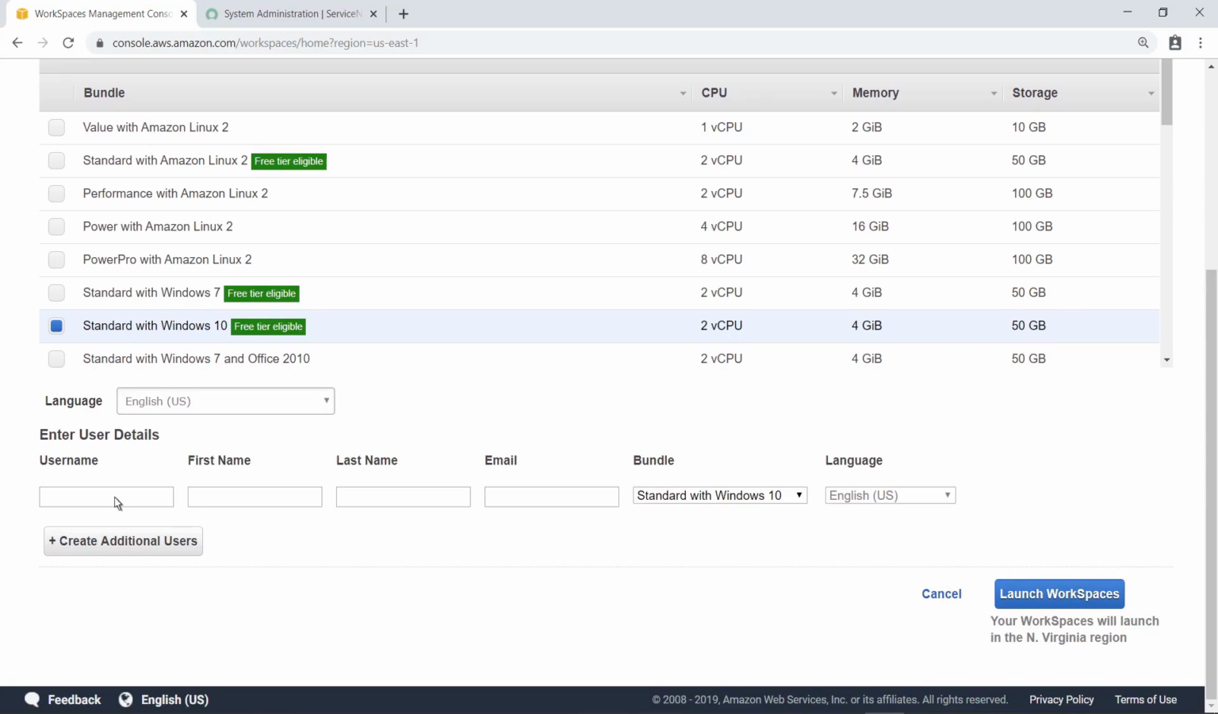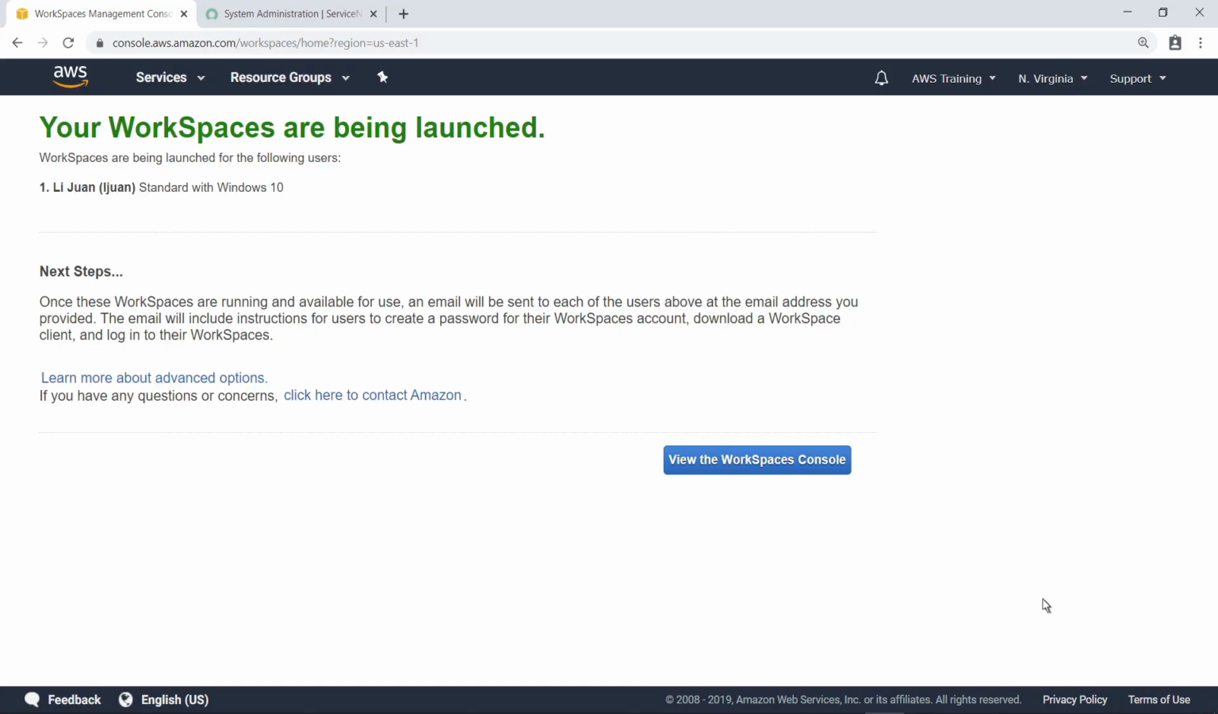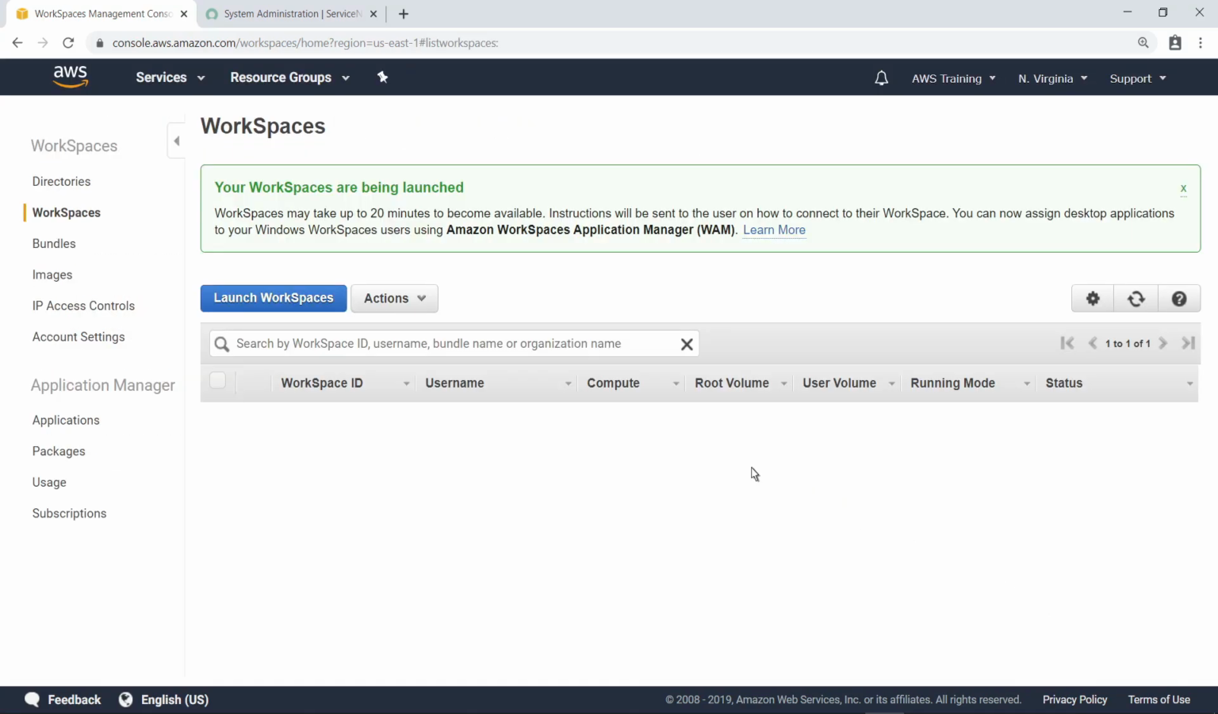You also need to have at least one user in your directory in order to connect to WorkSpaces. Since this is a new directory, let's add a user now. Now launch WorkSpaces. Go to the WorkSpaces console. After a while, you can refresh the view and see that WorkSpaces is now available for use.